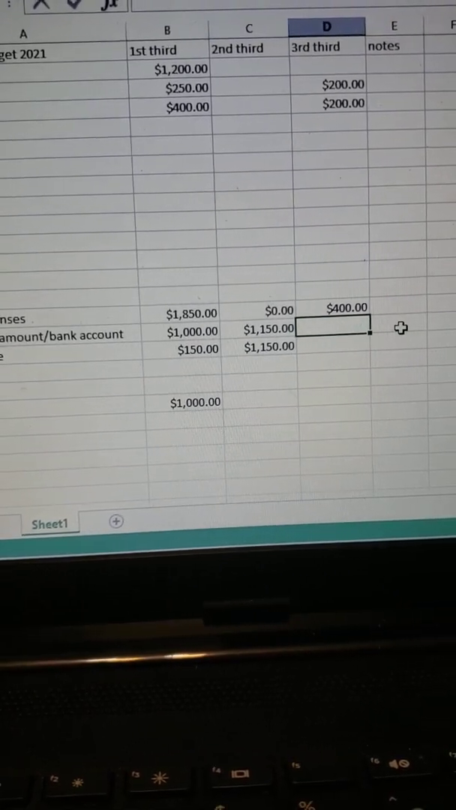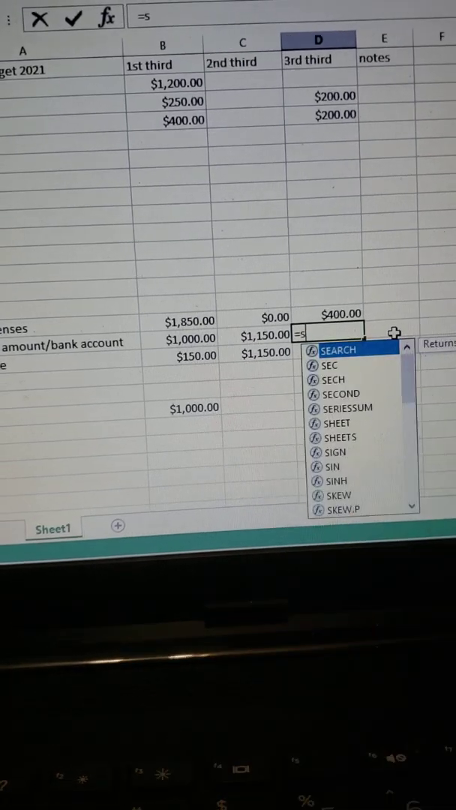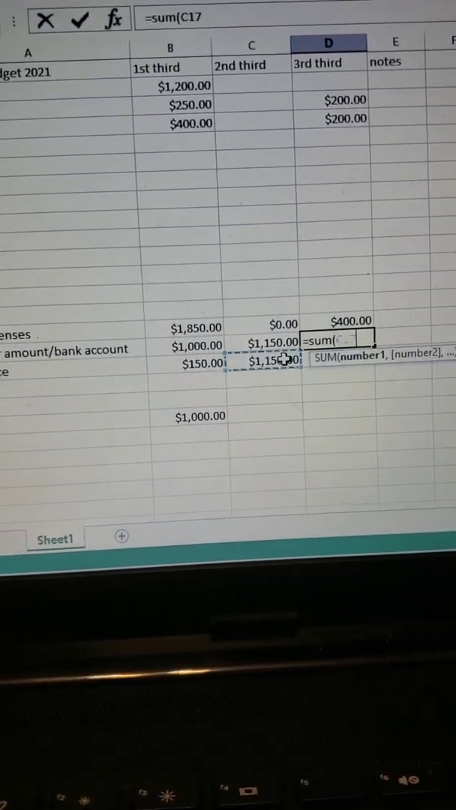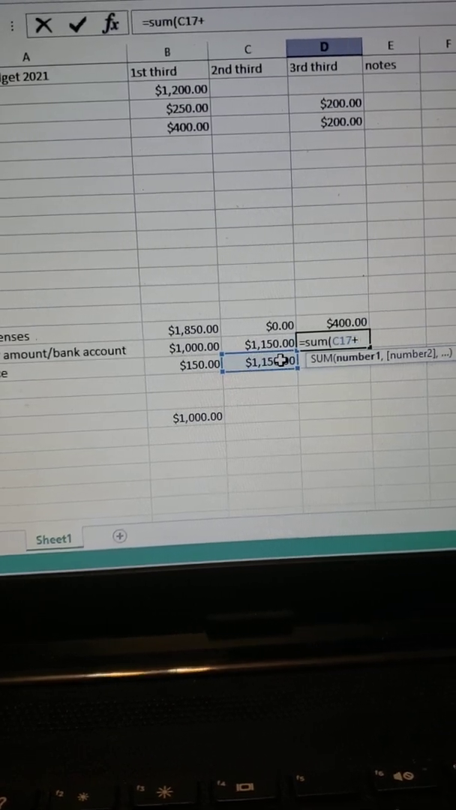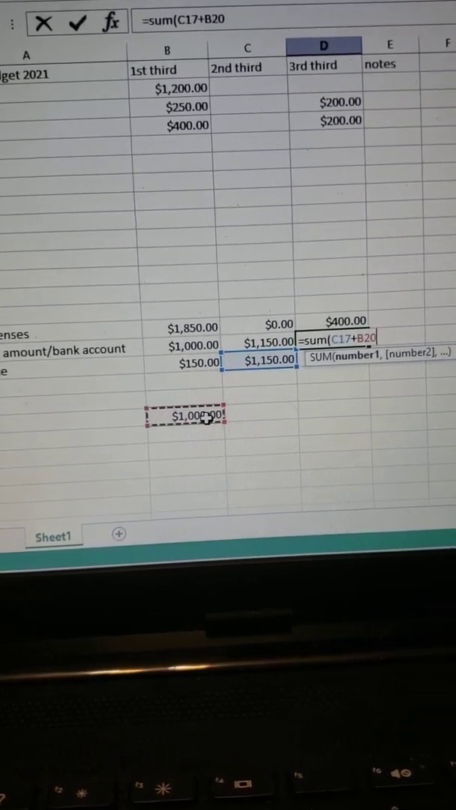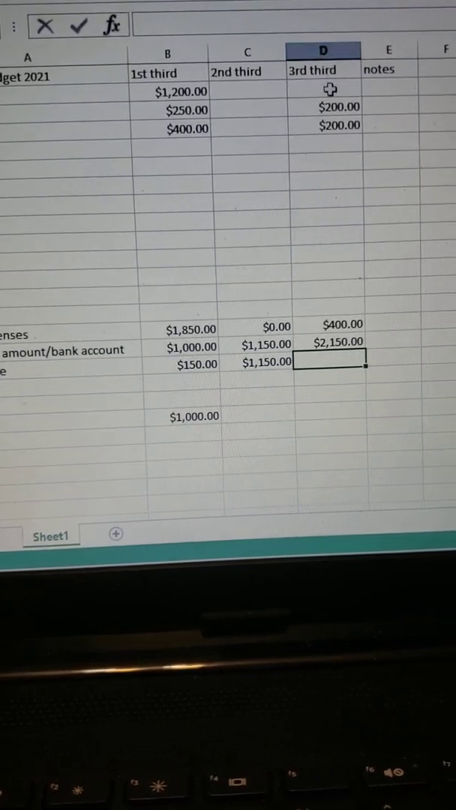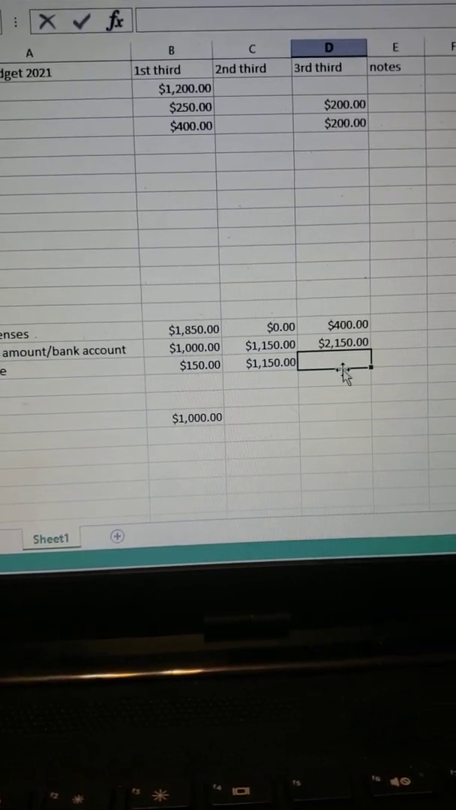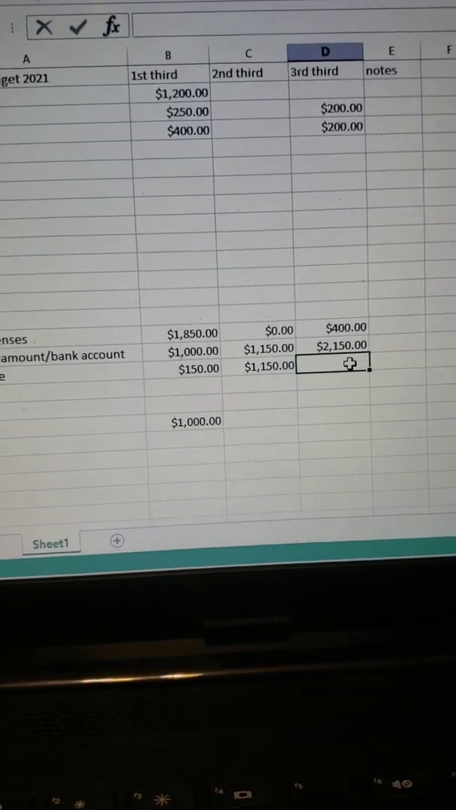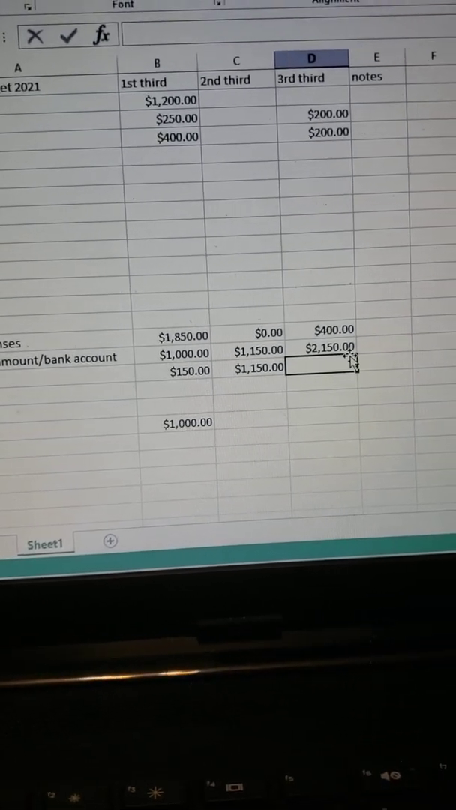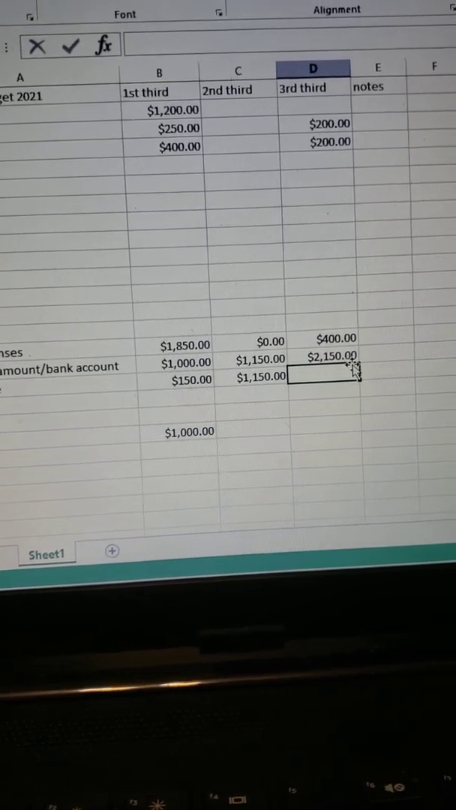Now let's go to this cell. Equals sum, begin parentheses, grab that, plus that, because it's the 30th. On the third third of the month, I consider that to be the 30th. That's the next pay. And usually there's only 2 days, 30th or 31st. Just remember SAJN.